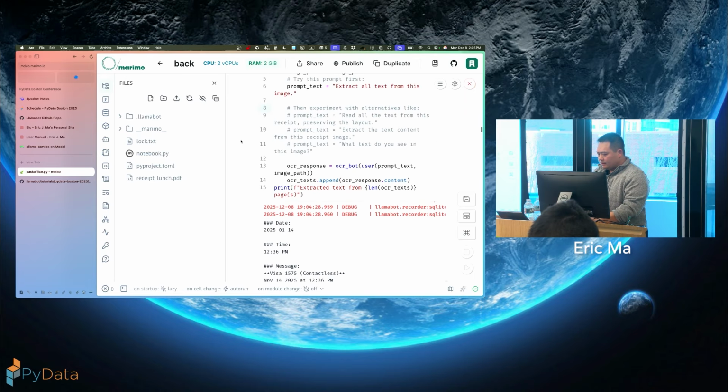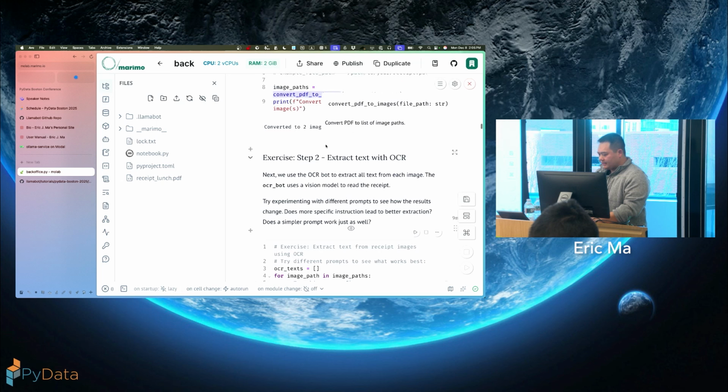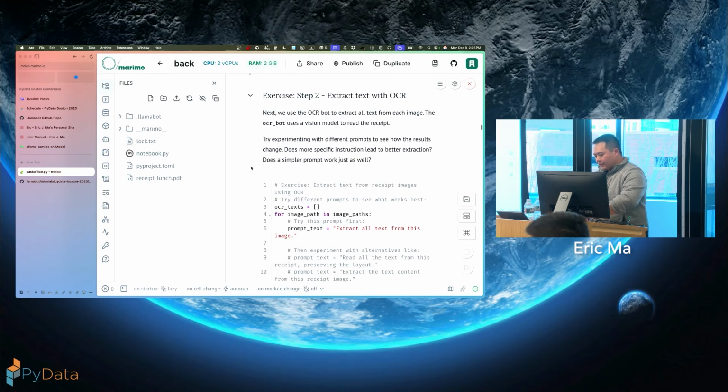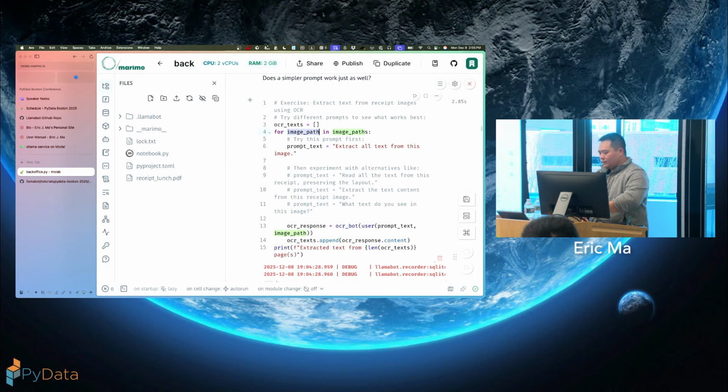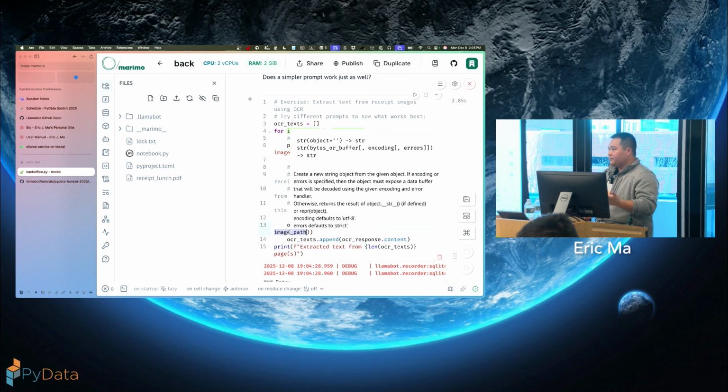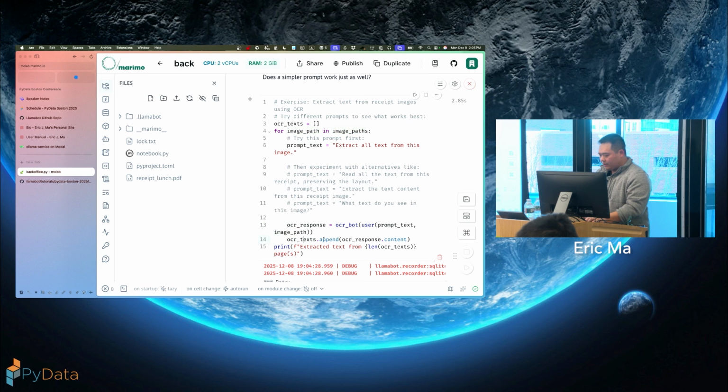So basically, the thing that's happening right now is, first off, we convert the PDF into images just to make things compatible for vision language models. And then after that, for each image path, we have a prompt that says, extract all text from this image. Man, the connection's really wonky today. And then this line over here is where we actually call on the bot, right? The OCR bot is doing this step, and what we're passing in are two things, the prompt text and the image path, okay? So that's a little bit of a walkthrough of what's happening.